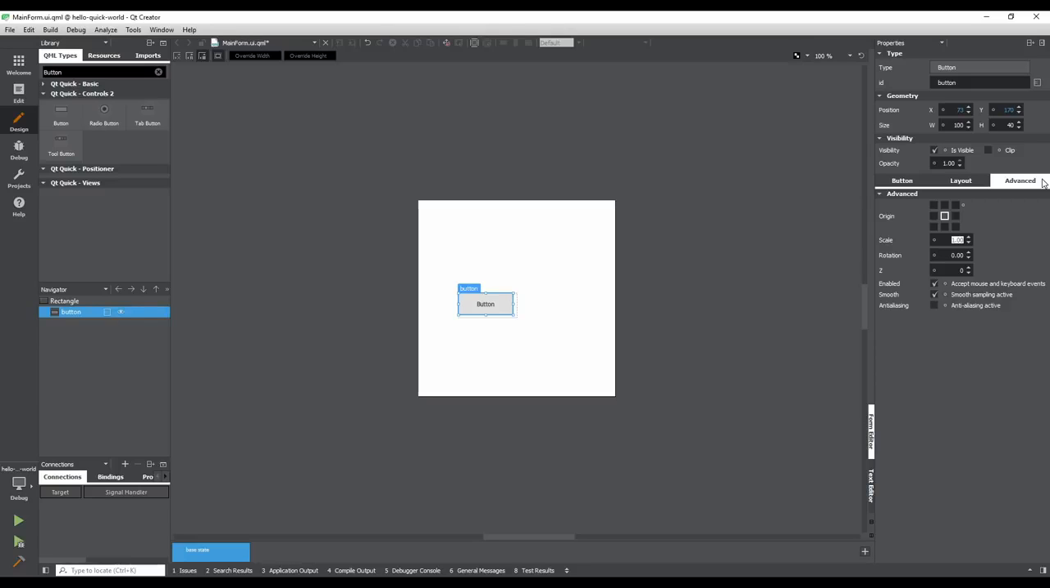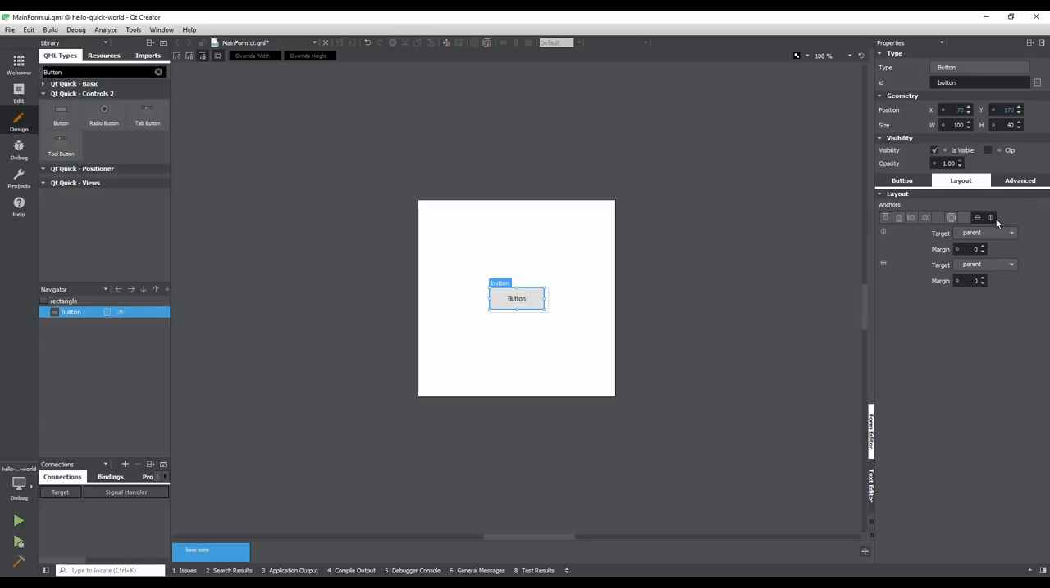Let's anchor the button to the center of the form. Go to the Layout tab and check the Anchor Item Vertically and Anchor Item Horizontally buttons. This ensures that the button stays in the center of the form, even when resized. As we are now no longer using the X and Y properties to position our button, we can reset them by clicking the small icon to the left of each value and selecting Reset from the menu.